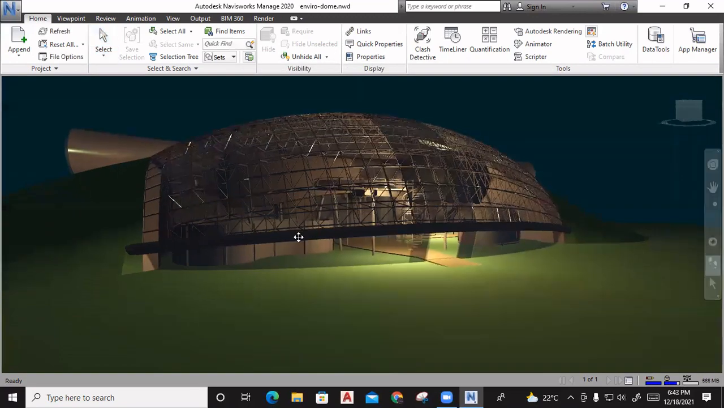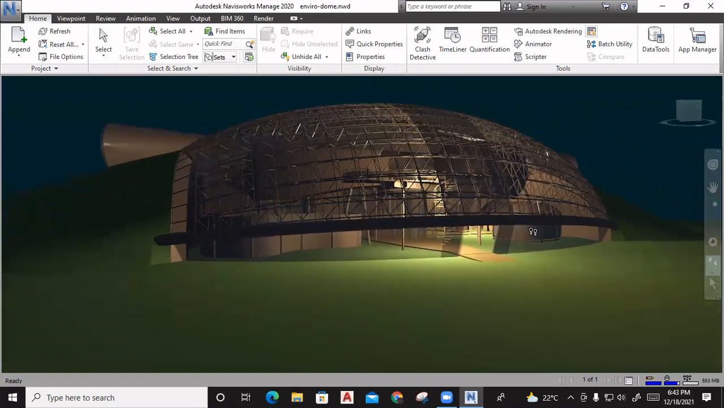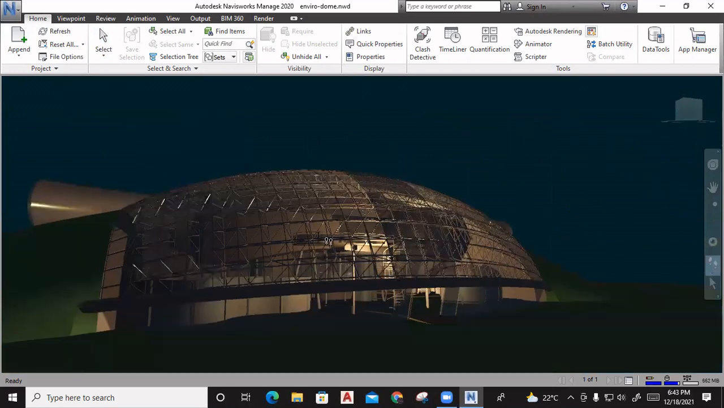Okay, so this is a project, something I don't know. We don't have the Revit file of this. I just want a walkthrough. I just want to work in this. I just want to create a walkthrough.